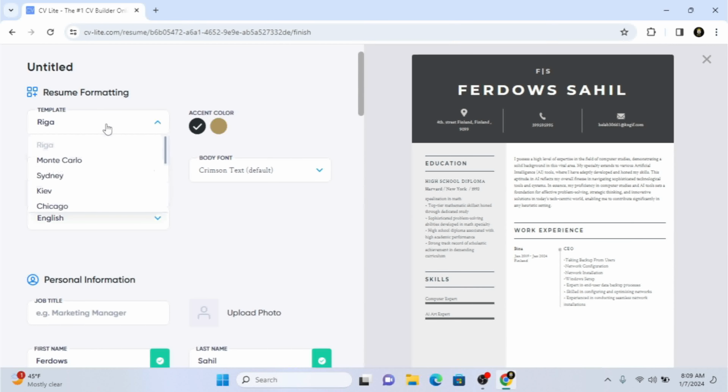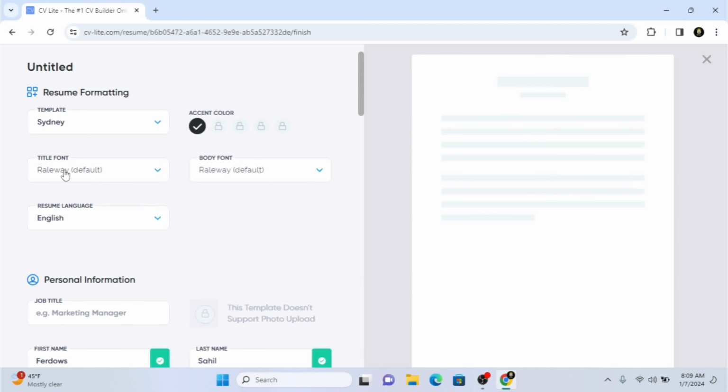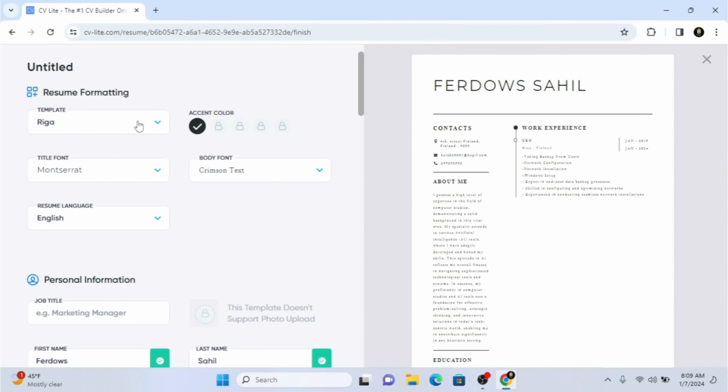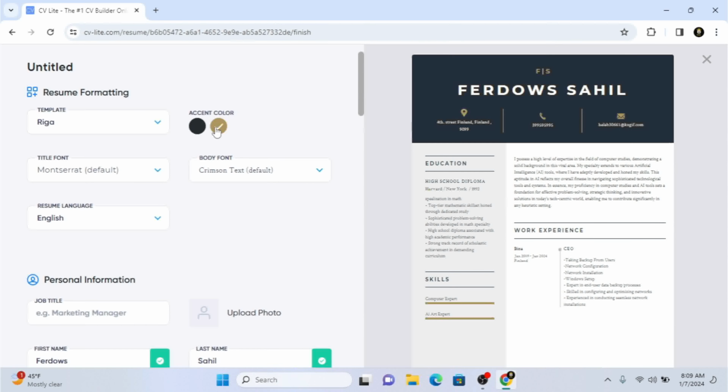As you can see here, we have these templates, and we can go with different ones. If I want to select this Sydney, the look is going to be something like this. I can also change the color. Here, as you can see, we have different fonts available. If I select this color, everything is going to change.